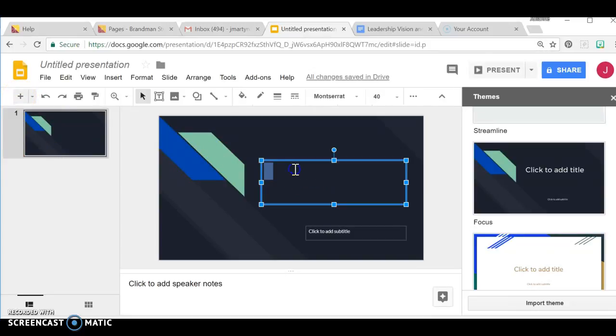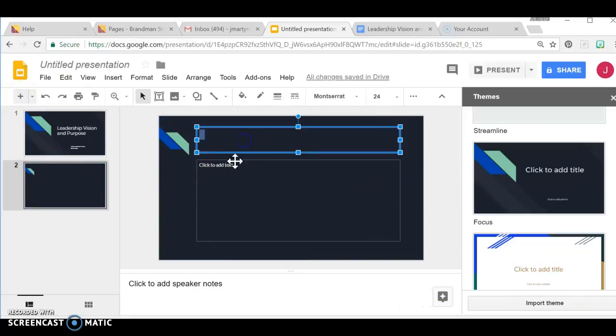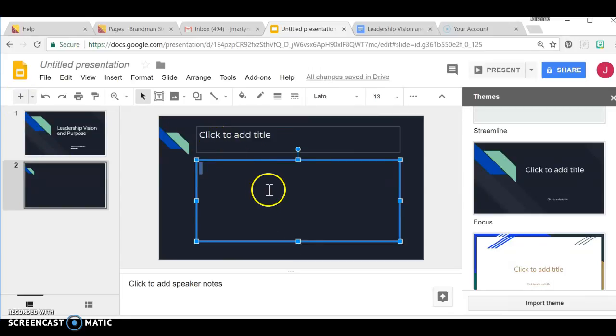So I'm going to name this. This is my Leadership Vision and Purpose. And here's my name. Of course, you'll have some other information on here, like the course. There we go. So that's all ready. Then I just click this little plus button here, and it gives me another slide. Okay, so what I'm going to do is paste all that stuff I copied, just to have it there.